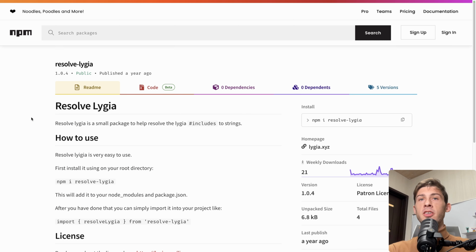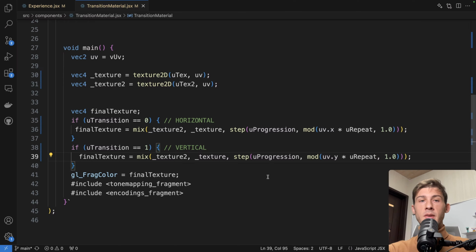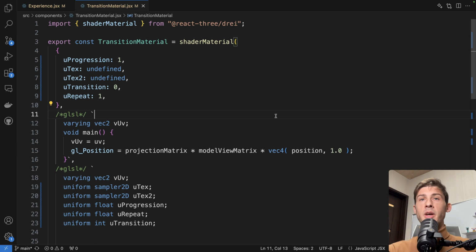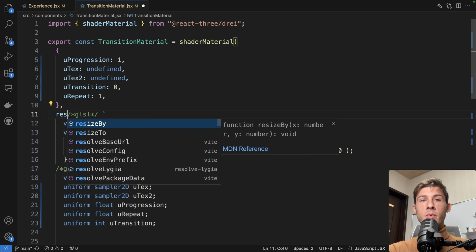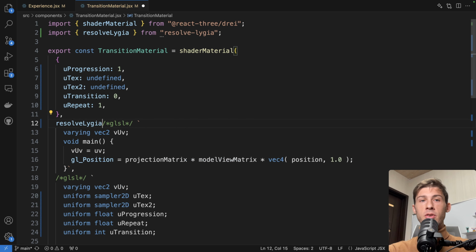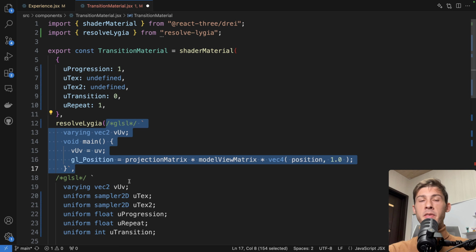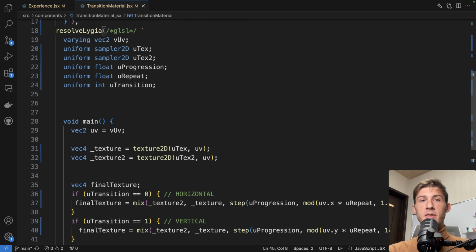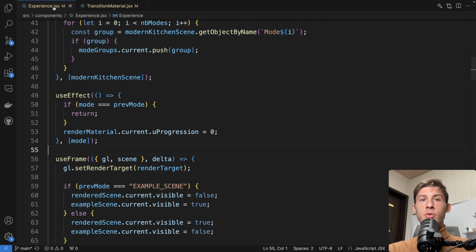To use Lygia easily inside our React Three Fiber project, we will use the library named resolve-lygia. Let's install it. Yarn add resolve-lygia and yarn dev. Now you will be surprised how easy it works. You just have to wrap your vertex and fragment shader within a resolveLygia function, so it will take the string and add the different imports it requires. Here, and resolveLygia over the fragment shader. Perfect.